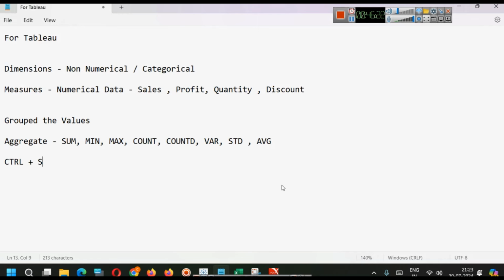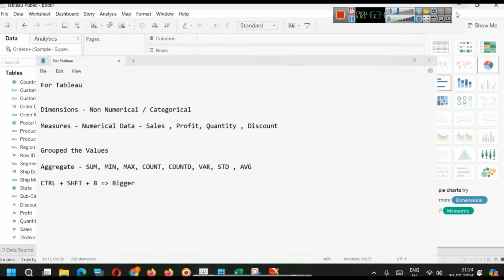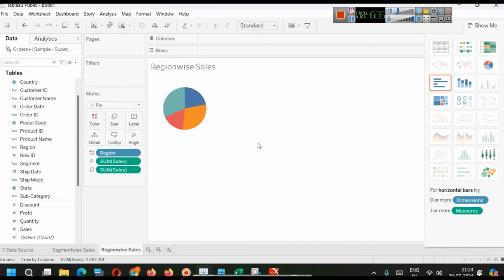Control plus shift plus B. Okay. To make the graphs bigger, like the image or the graph bigger. Okay. So let's try control shift B. Okay, it has become bigger.